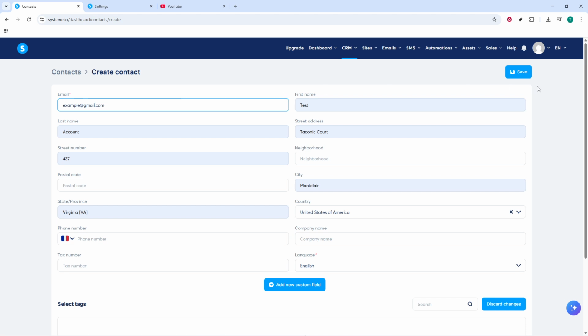That's all there is to it. To recap, go to Contacts, click plus Create Contact, add the email and language, optionally assign tags for organization, and then hit Save. With these simple steps, you'll keep your list accurate, organized, and ready for your next campaign.